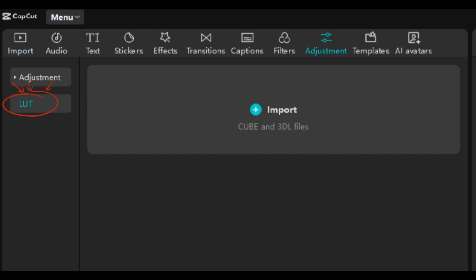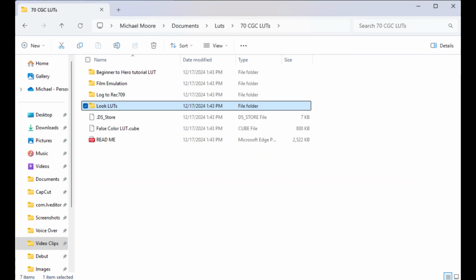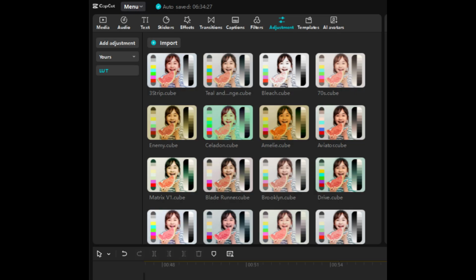This will open the LUT import button. Next, select Import and navigate to the location you placed your extracted LUT files. Select All and click Open. The files will be imported into CapCut and ready for you to use.